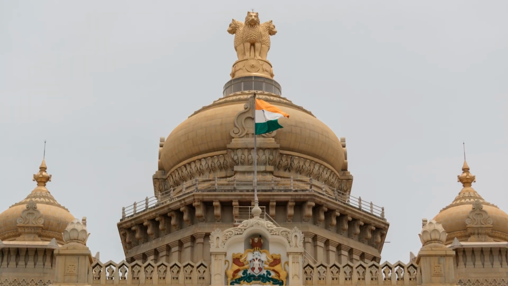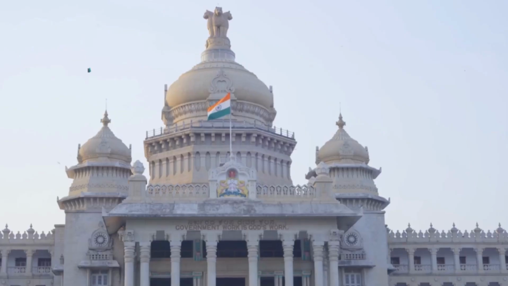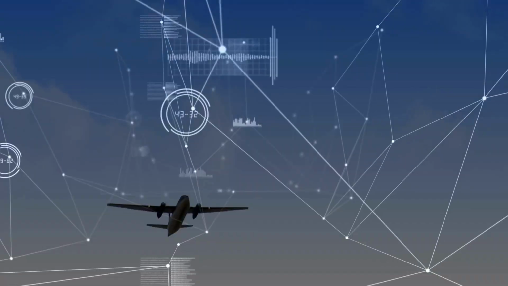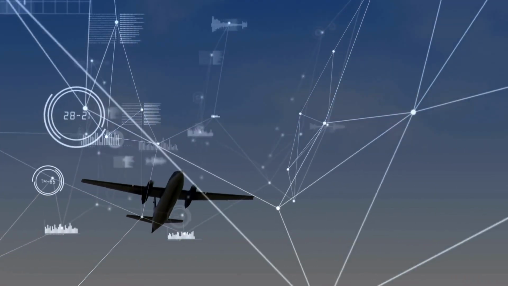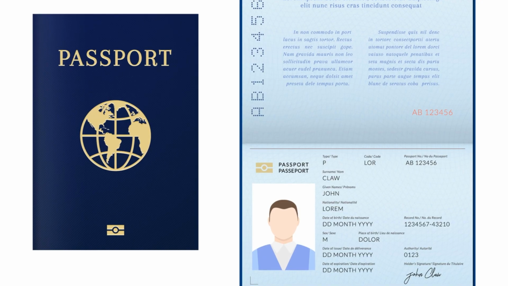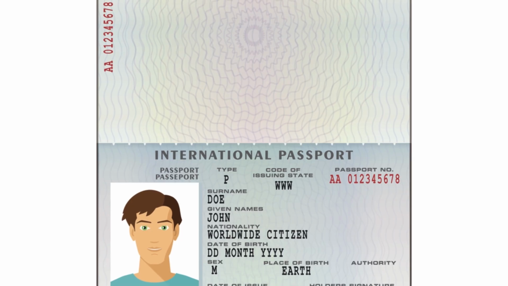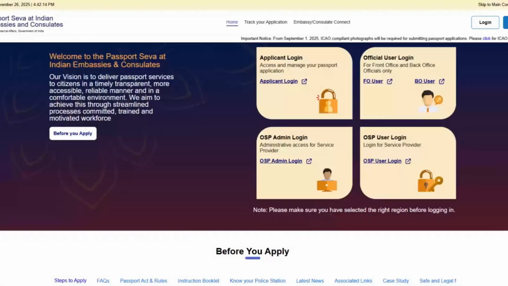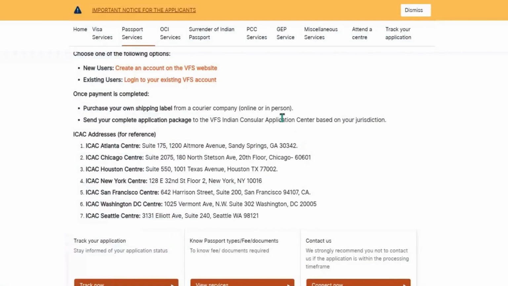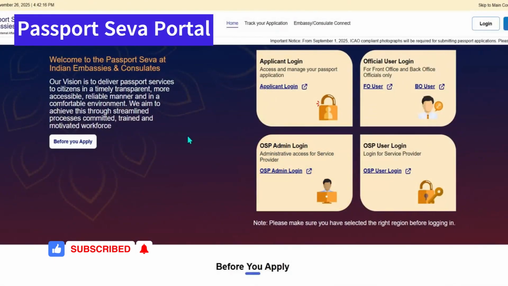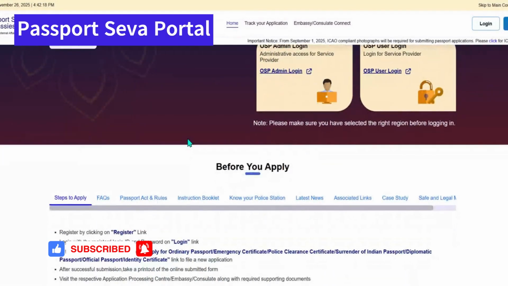The Government of India has changed its photo requirement for consular services. Now they follow standards according to the International Civil Aviation Organization, or ICAO. However, VFS centers and Indian consulates in the US are still following the US passport standards for photos. In this video, we will go over the photo specifications for both Passport Seva Portal and VFS centers in the US. Let's start. First, let's go over the Passport Seva Portal photo requirements.